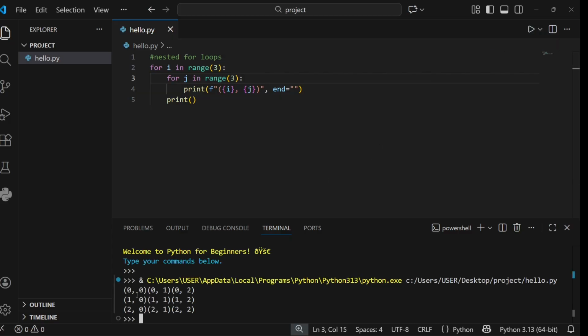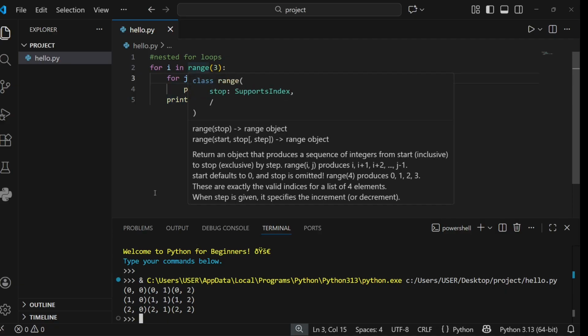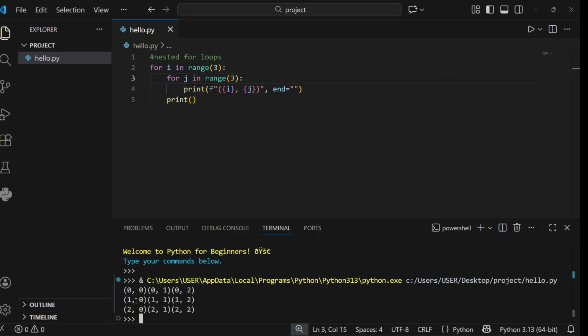Okay, so now we see 0, 0, 0, 1, 0, 2. So this print statement will send the next iteration, which is 1 here for this j here, to the next line, and 2 also to the next line. So that is how we use this end here. So this is a keyword argument here, and we are going to learn this when you get to functions more. And so this is how to use this end here and this print empty space here.